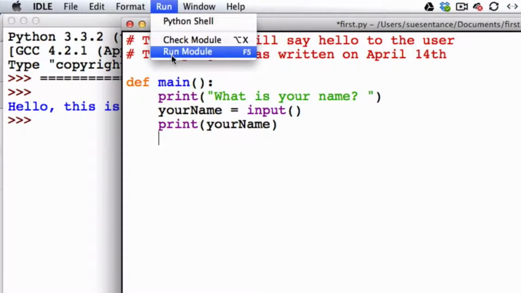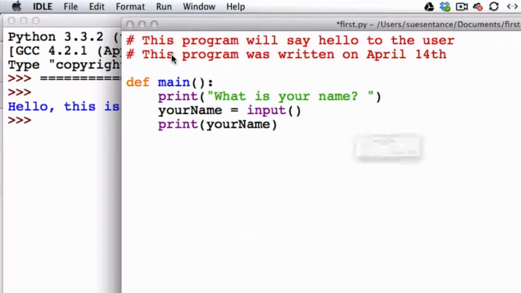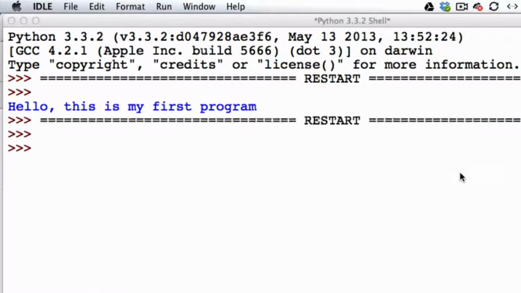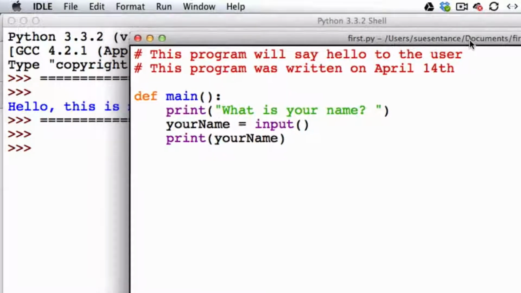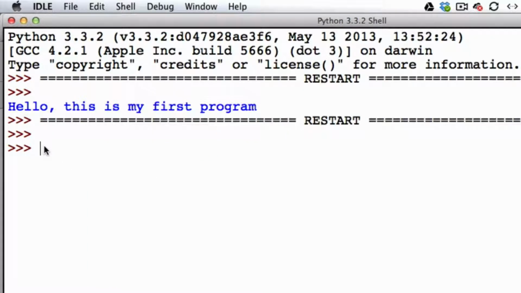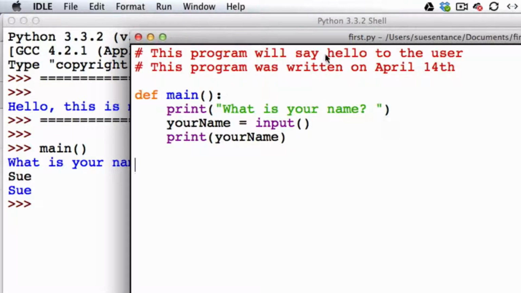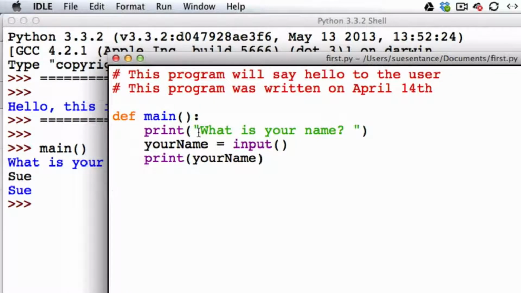So if I run this, it'll prompt me to save again. Now this time nothing's happened. Nothing's happened because I've defined this as main, so I need to call main here to run my function. And don't forget the brackets. What is your name? Sue, and it's Sue. So that's our first program, and we're quite happy with that. In the next video we'll show you how to format the output.